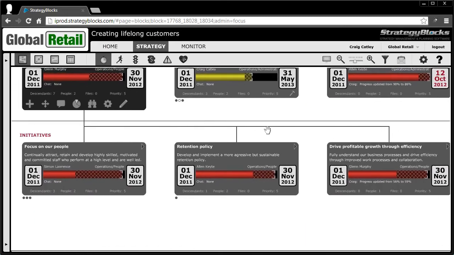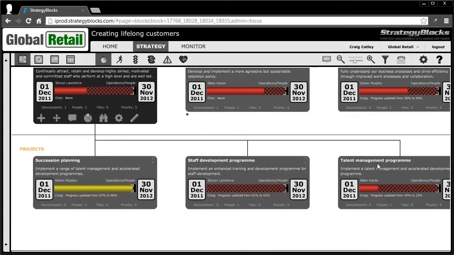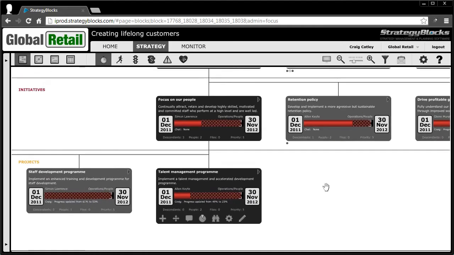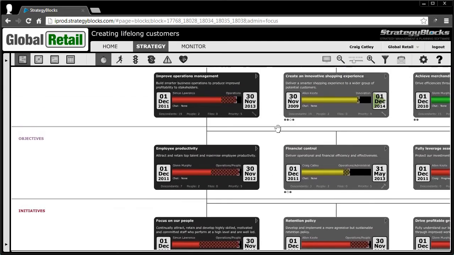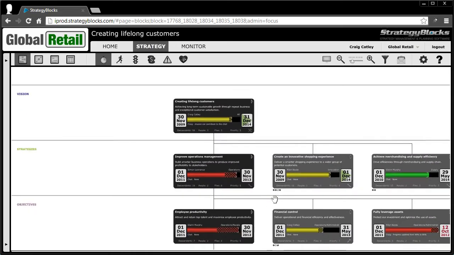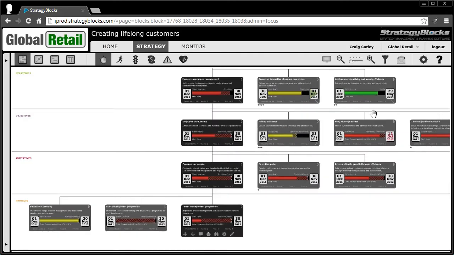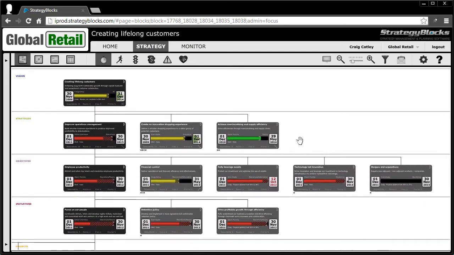StrategyBlocks is always going to present a clear line of communication from top to bottom and bottom to top. In this example, Alan can see how talent management affects Simon's initiative to focus on our people, how that affects Glenn's objective of increasing employee productivity and improves operations and creates lifelong customers. StrategyBlocks utilizes RACI methodology to create lines of accountability or delegation. The interface is designed to be graphically engaging and simple to navigate, with just enough words in each block to provide a clear description of what's going on.